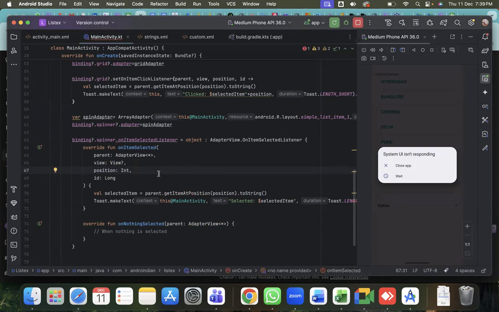So two things. In on item selected, we write similar to yesterday, how we wish it to be. Now it will work, on item selected listener, in this the parent is the adapter view. Similar here, we got the same: parent, view, position, id. Here the id will be long, in the long form like this.